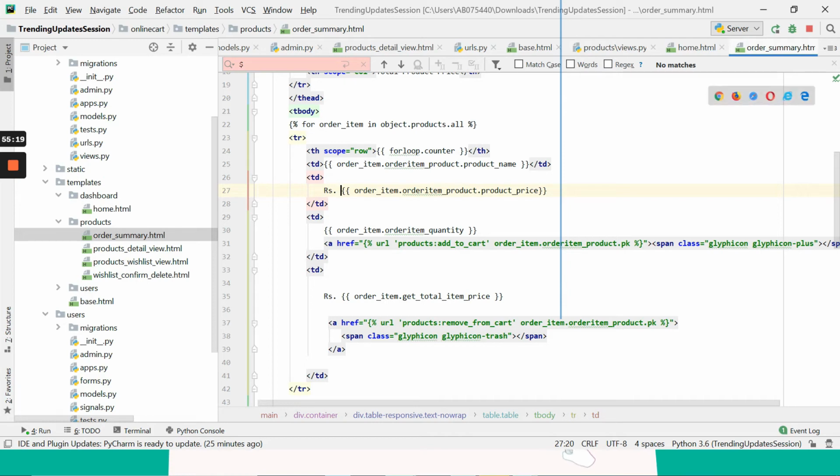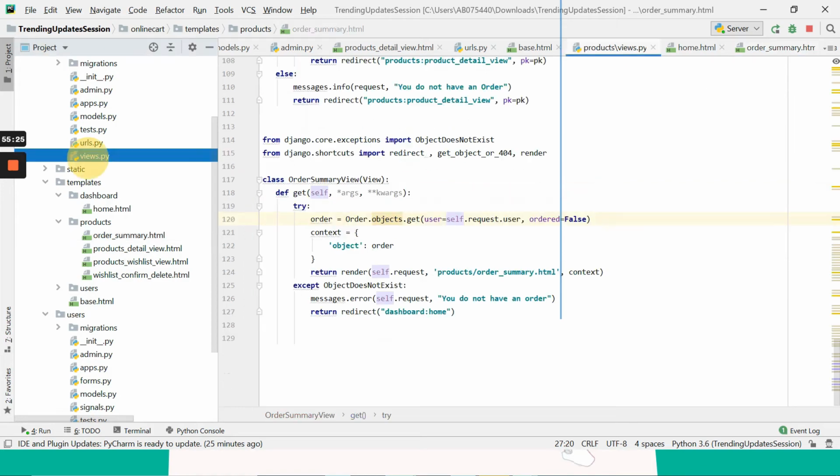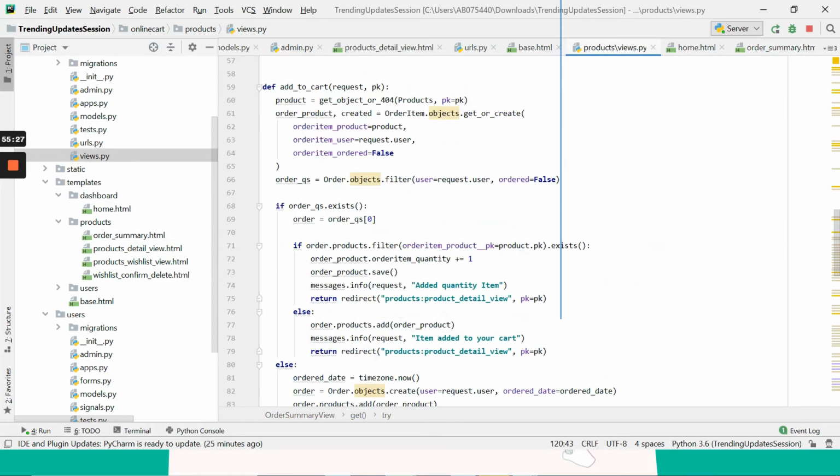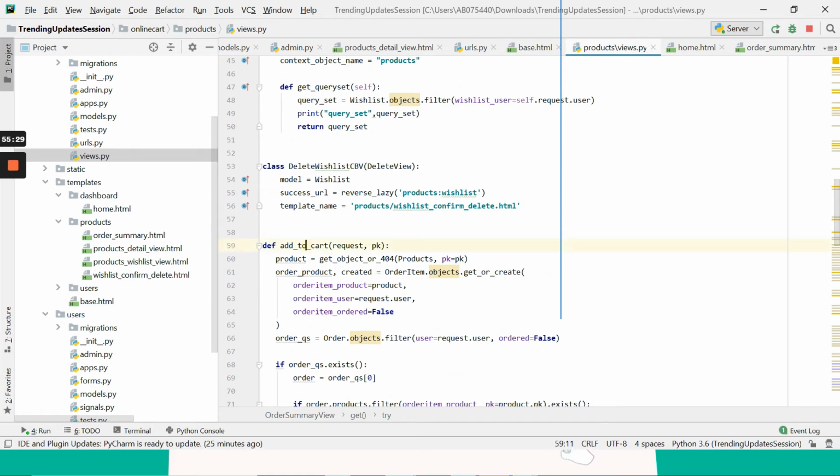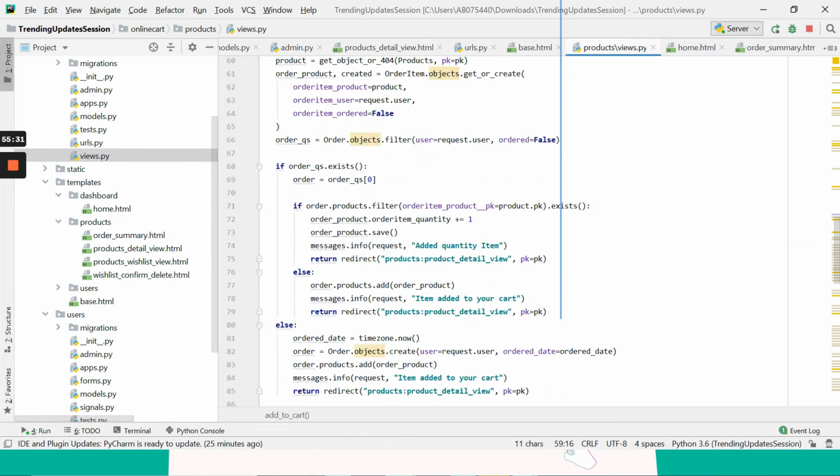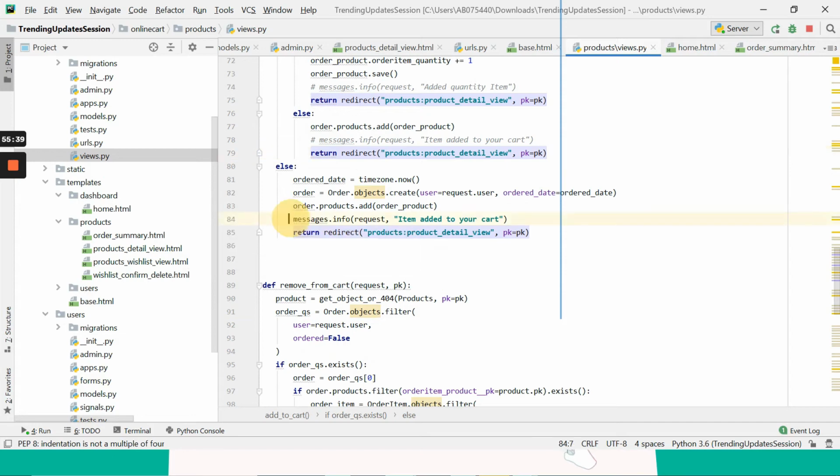Now this thing is solved. Apart from that, let me go to views. Under views, add to cart. Let me go to add to cart and change this. Now I don't have to really show all these messages. I can just comment all these messages, so whenever you're looking into the code, you should be able to see what we had done.